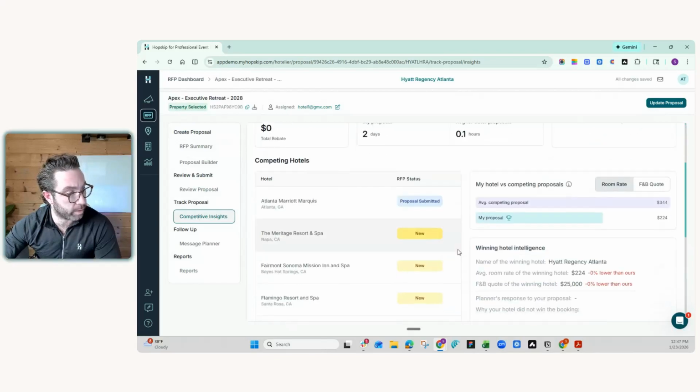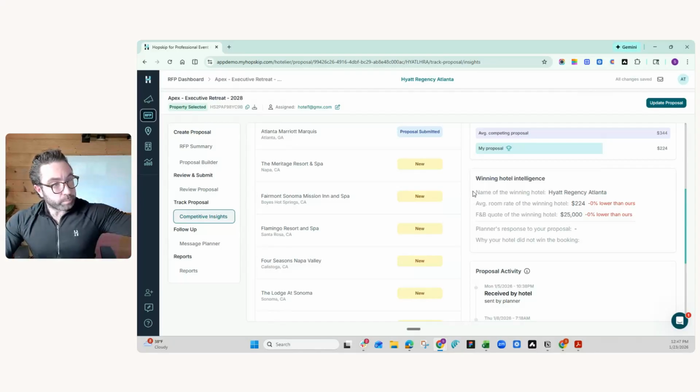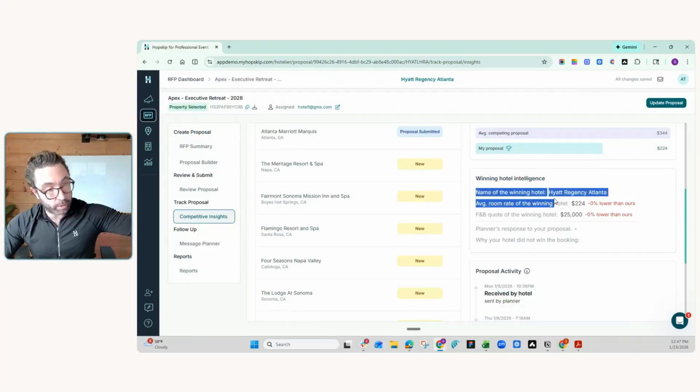Actually, this was the hotel that won. So this hotel essentially would look like this. This is a funky example because this hotel was actually the one who won it, but you would see something similar where it's the name of the winning hotel, average rate, and it would show you a delta, higher or lower than the rate that you submitted, as well as F&B.